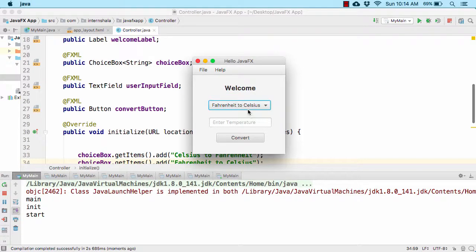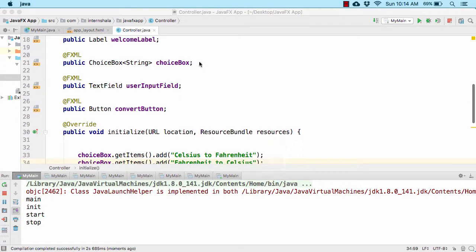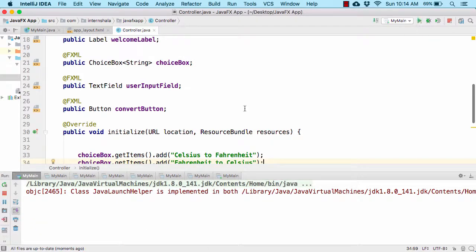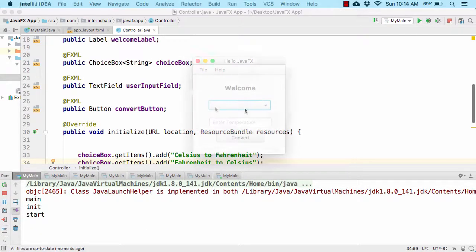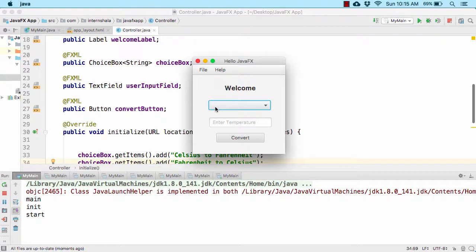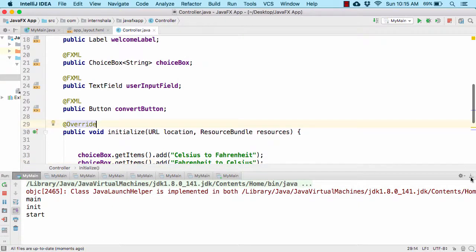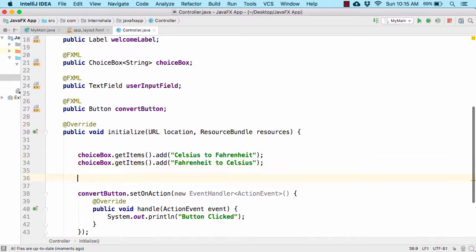Fine. And if you notice, when we run our application, then by default it does not display any value. So what we can do is we can set the default value by using choicebox dot set value, and I will give the default value as Celsius to Fahrenheit. Copy it and paste it here.